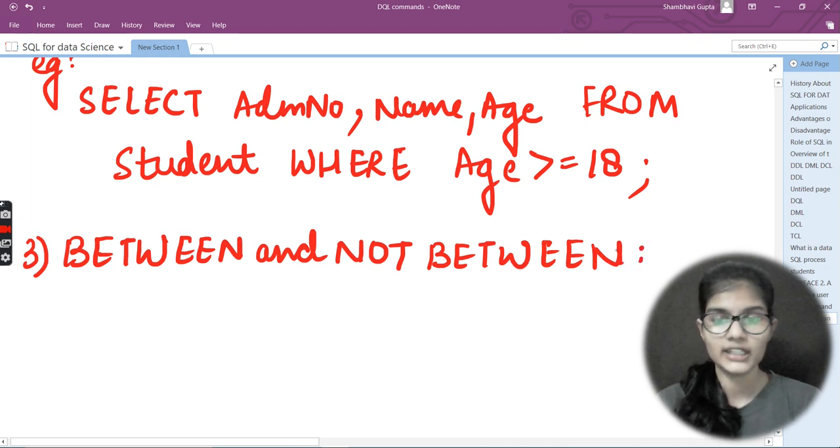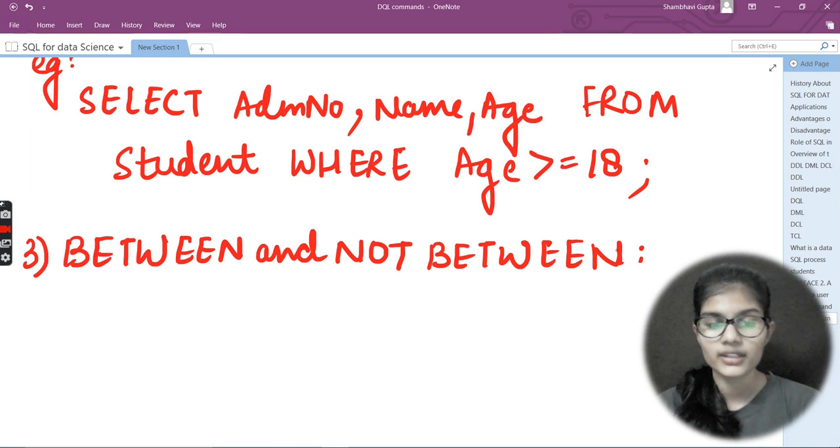Fine, between and not between. Now, these are two other keywords which we have. What are they used for? The between keyword defines a range of values that the record must fall into to make the condition true. So I understand it as a type of keyword which defines a particular range of values. The record must fall into that range to make the condition true. The range may include an upper value and a lower value between which the criteria must fall.